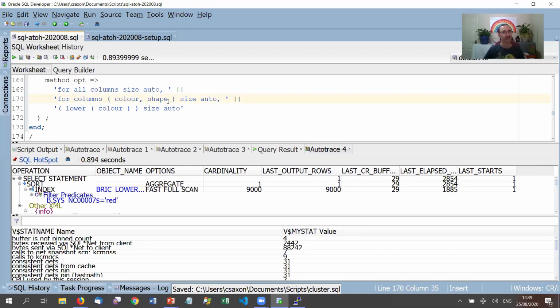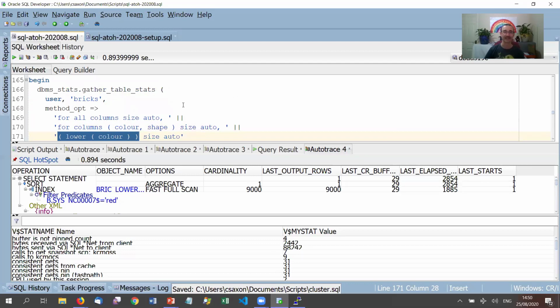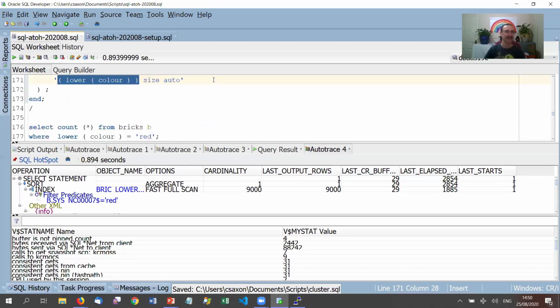Extended stats you need to gather manually. They're useful for correlated columns, but also if you have to apply expressions. It'd be better if you didn't have to, if you just have the column on its own without a function. It's not always possible to do that. So if you are forced to, you may find that you really, really want to create these extended stats on the expression, because it can really drastically improve the row estimates.